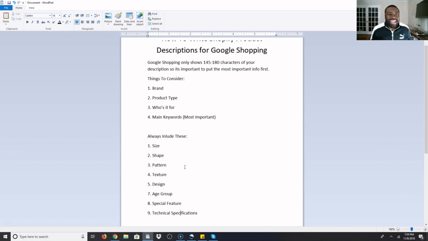But you don't want to just use an AliExpress description, or maybe wherever your supplier is. Don't just use their description, copy and paste. You want to really analyze it and use this format right here.